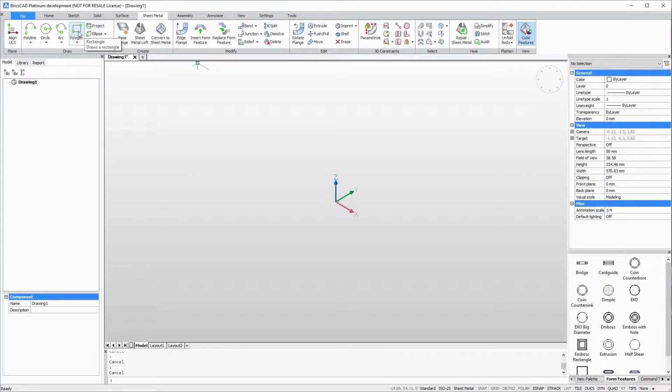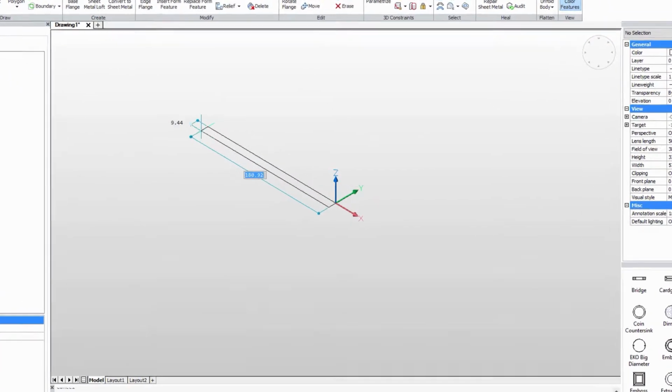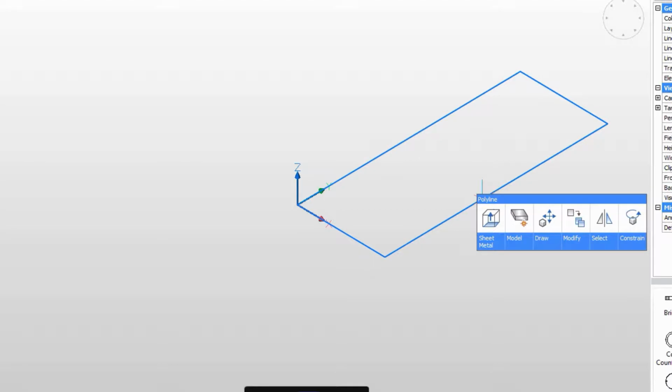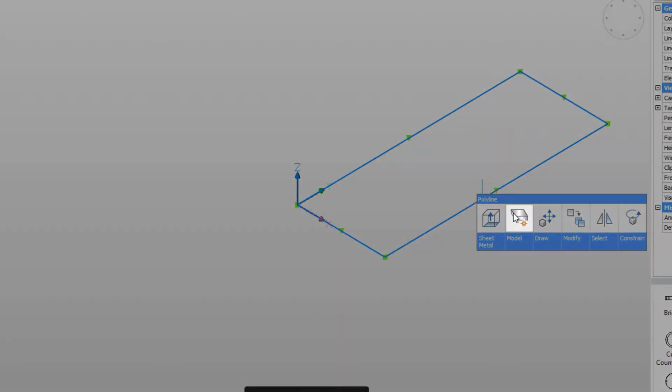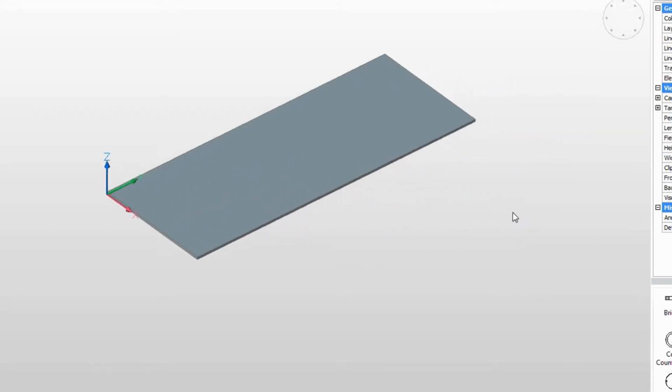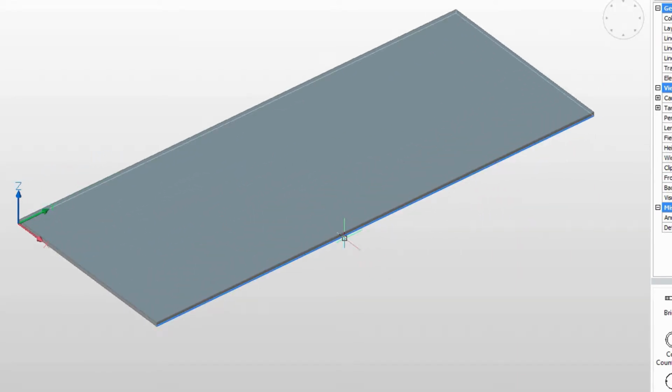We'll use a simple rectangle to define the base of our sheet metal part. The innovative BricsCAD quad cursor brings the flange base command directly to our mouse pointer. And here's our base flange. Let's start fleshing out our part.